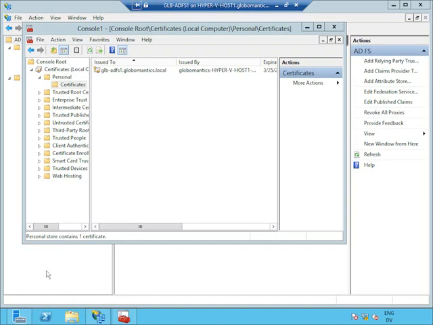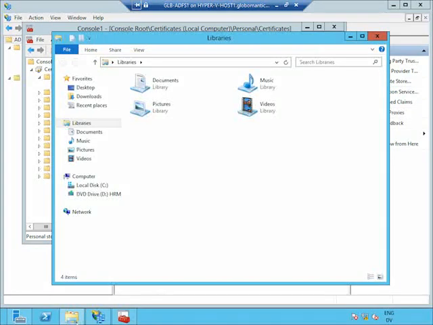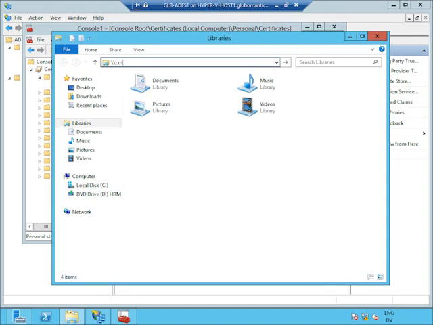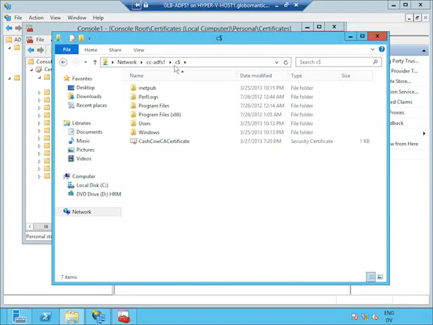So here from GlobalMatics' ADFS server, I'm going to open up Windows Explorer. I'm going to go connect to \\cc-adfs1, Cash Cow's ADFS server, \C$. I'm going to just sneak in through the old C$ administrative share trick. I've got the same user ID, same password, so I can slide right in. Real world, I would need to authenticate. There is the Cash Cow CA certificate.